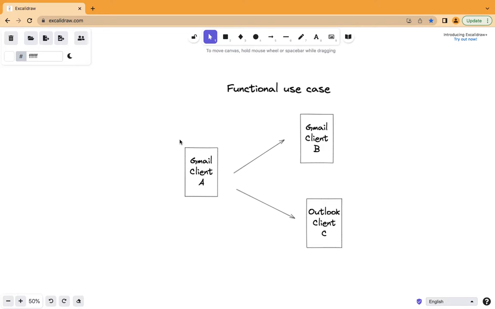Imagine there is a Gmail client, user A, that is sending an email to two users. Let's say B is the receiver and C is in the CC. So a Gmail user could send an email to two users. One could be another Gmail user B and another an Outlook user C. Now imagine this is a use case where a Gmail user sends an email to another Gmail user and another Outlook user. Having this functional use case in our mind, we are going to design the system for Gmail.